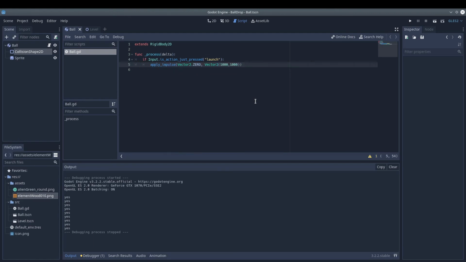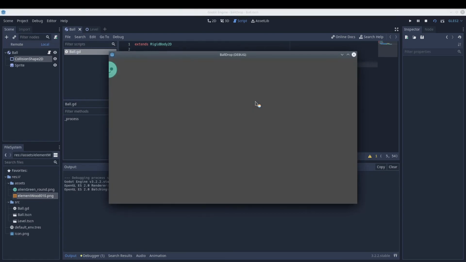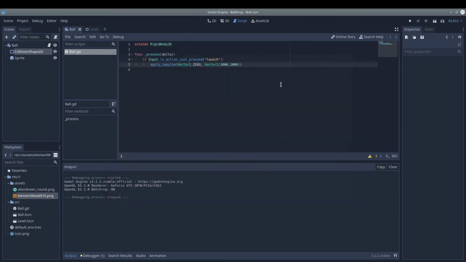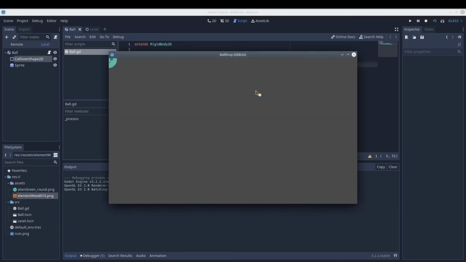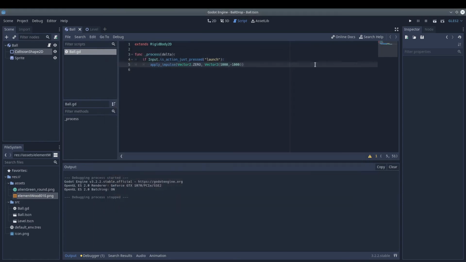Great, let's try it. Pretty nice. Now, unfortunately, I got my y-axis mixed up, so it shot down instead of up, but I should be able to fix that simply by inverting my y. Great. That might even be a little high, but let's look at another cool feature of Godot that we can use here.